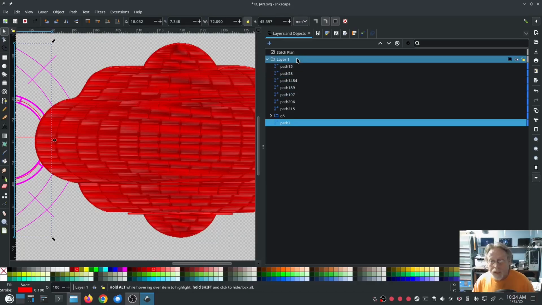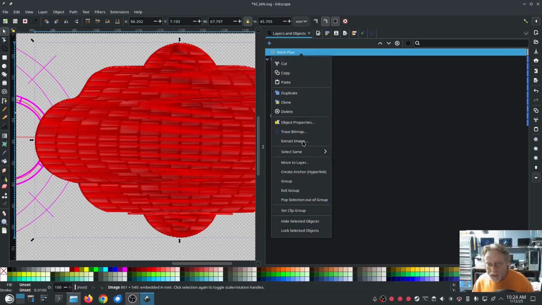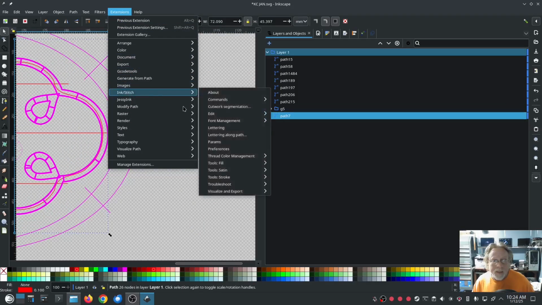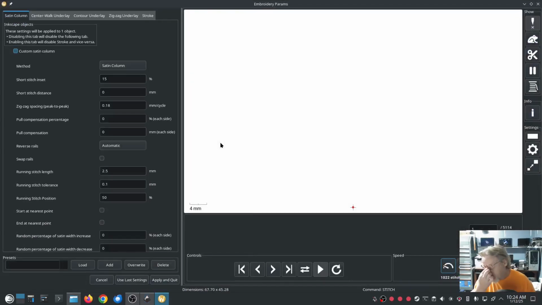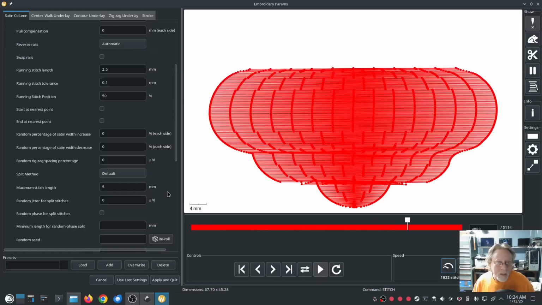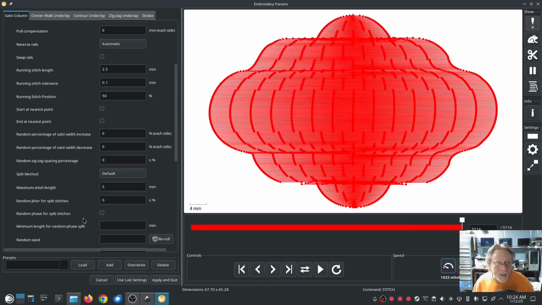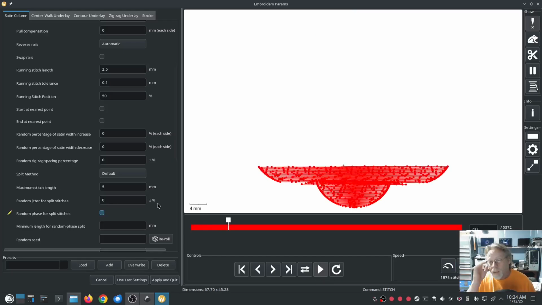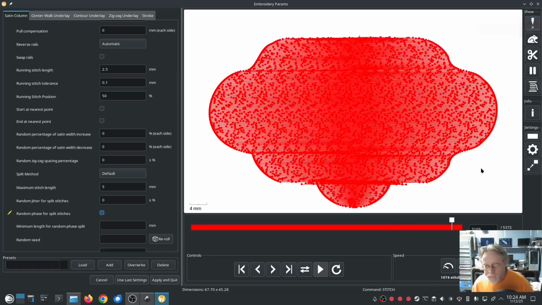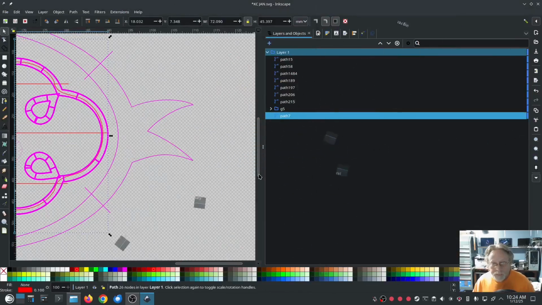But let's go ahead and delete that. Delete. Let's go back to that bottom layer, extensions, Inkstitch params. Let's set that random phase. Maximum stitch length, and then set a random phase. Now you can see on this preview, I've got needle points showing. So you can see that this is not the same cookie cutter looking design. So hit apply and quit.